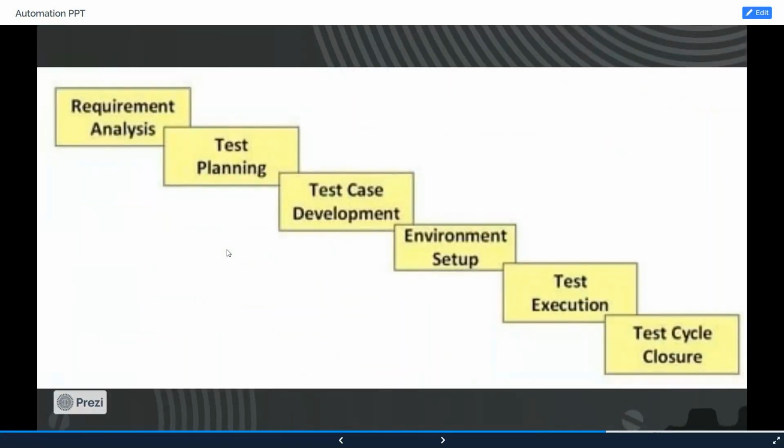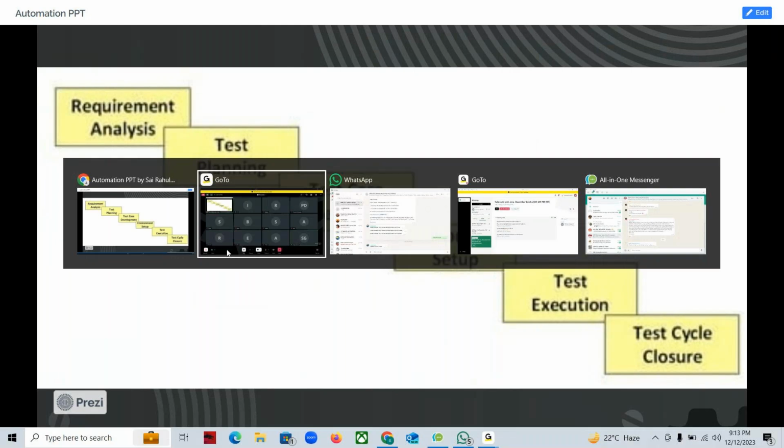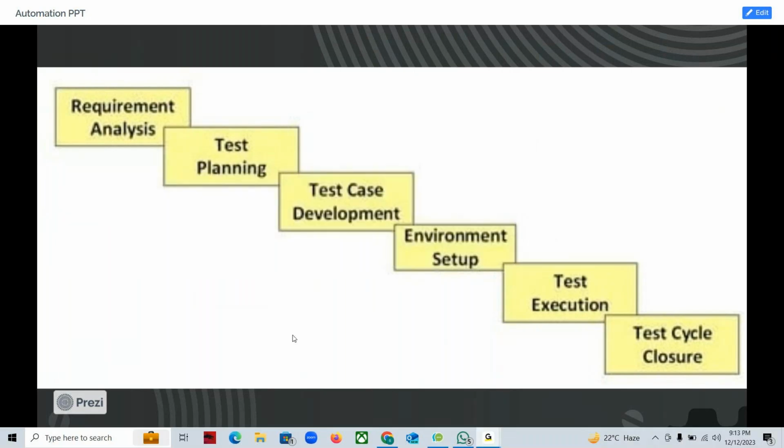So then comes the requirement, then comes STLC. Can anyone explain to me about this STLC? It's the software testing lifecycle. Can you explain about this STLC? Anyone? Ganesh? Yes.